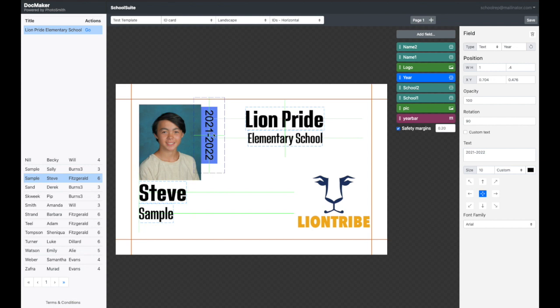Now actually what I'd like to do with this font is make it white so that it stands out nicely against that blue background. So let's make my year white real quick. So we'll change the color of that font.